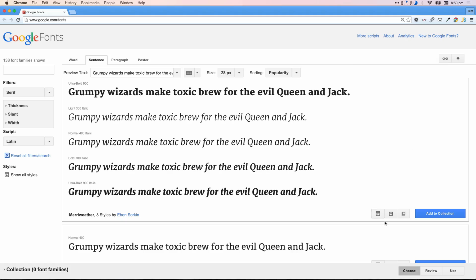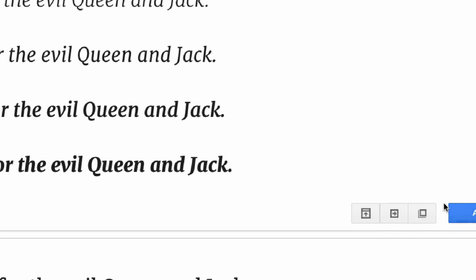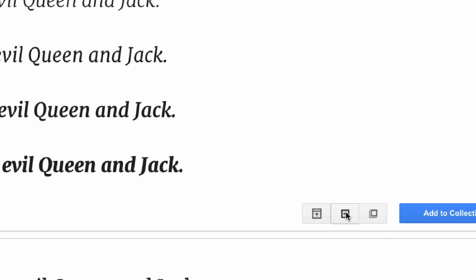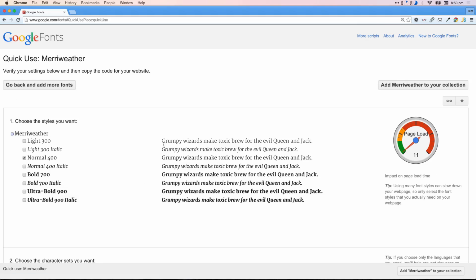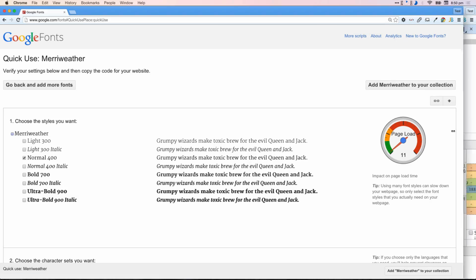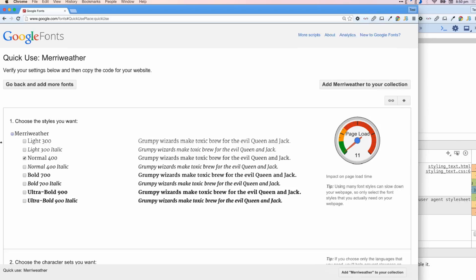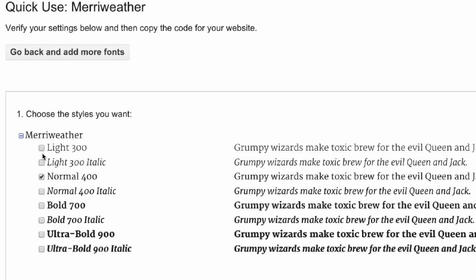But the important one is, in order to actually use this font, once you've decided to use it, you can come down here and click on this button here, which says Quick Use. What this does is it takes you to a screen which allows you to select which of the font variations you want. These different font variations will probably exist as different font files, so if you don't need to use them all, you can save on some download size by not selecting the ones that you're not going to use.